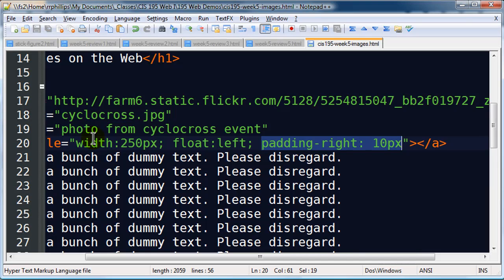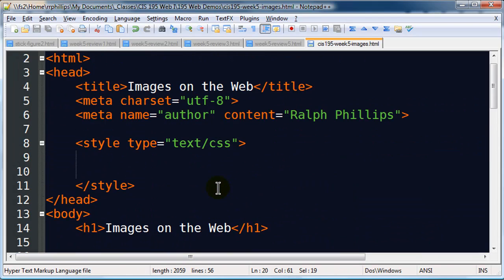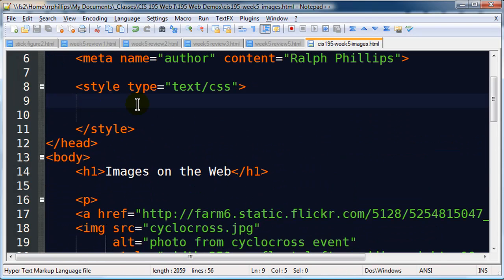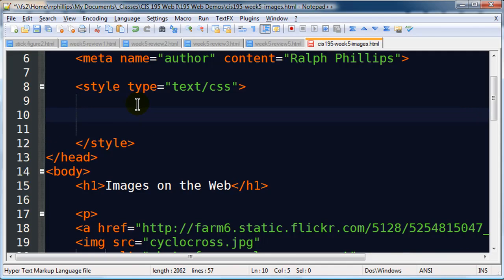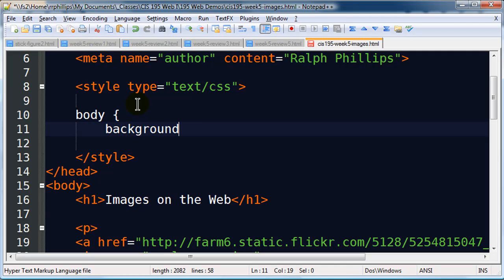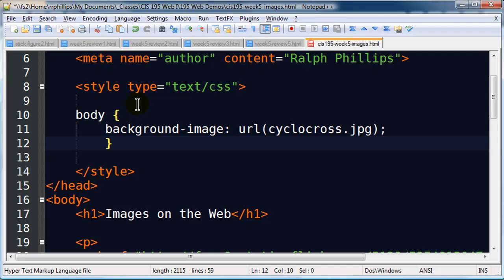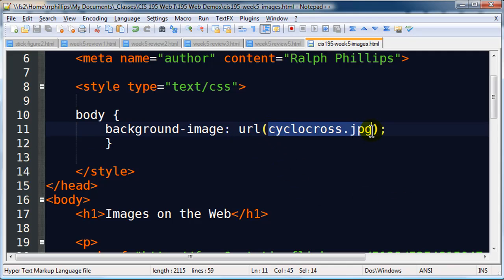Now there are other ways you can use images too, and that's as backgrounds. Okay, so let's check this out. I'm going to jump up to my internal styles, and I'm going to create a rule for the body of the page, and I'm going to choose background-image: url(cyclocross.jpg). I'm going to use that same image as a background image for the body of my page, and that's the syntax. The property is background-image, then I put in url, and in parentheses I put the path to that file. If my file was in a subfolder of my CSS file, then I would do images/.